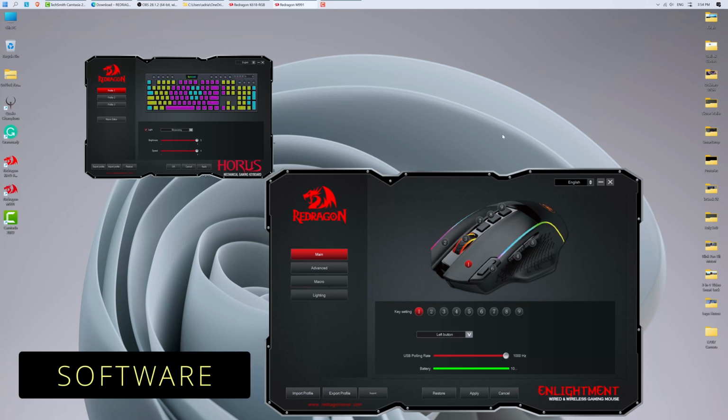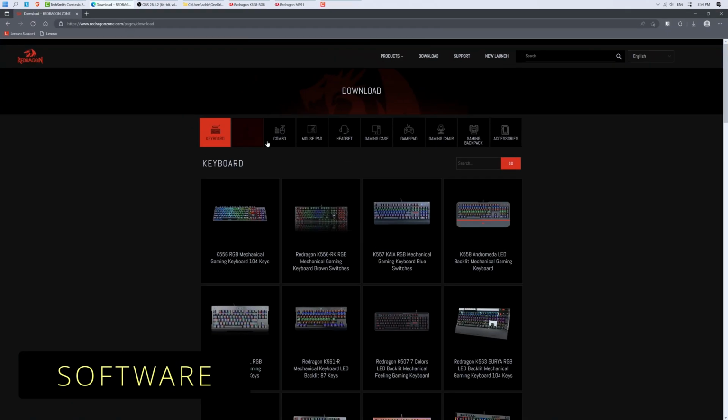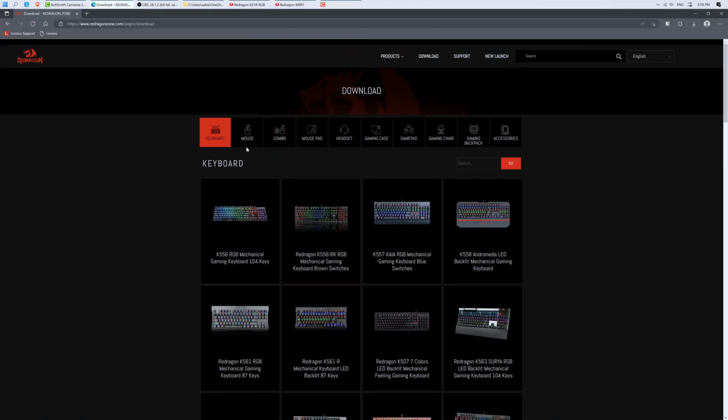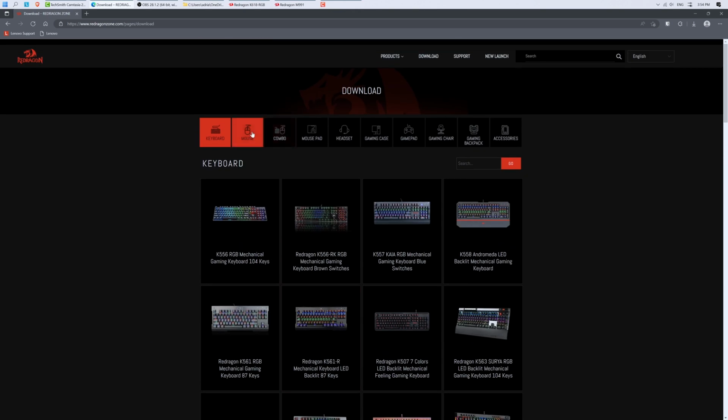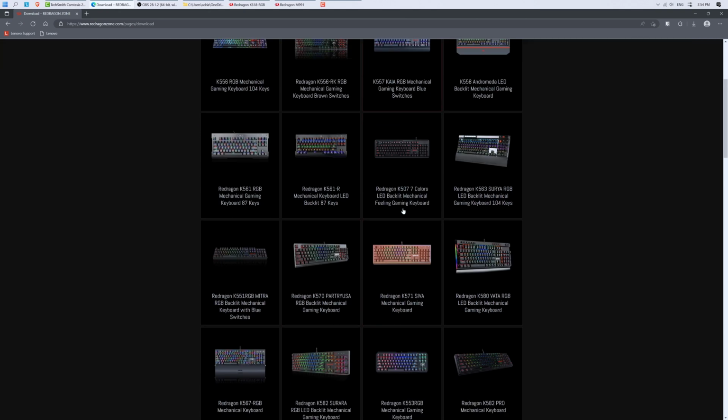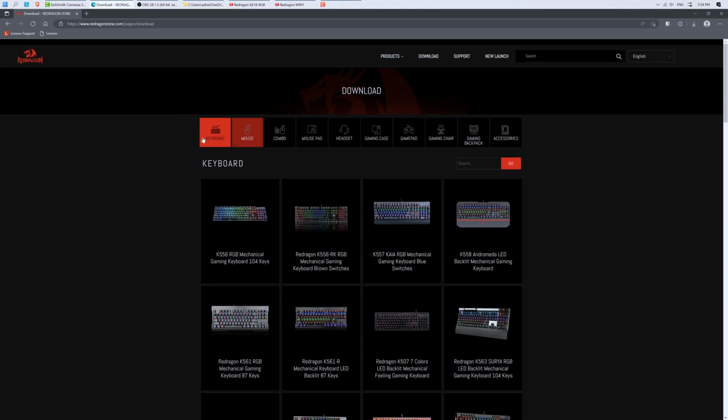All right, let's talk software. So I went on the Redragon site and you can see that you can just pick whichever keyboard you have and whichever mouse, and whenever you do that, you can download the corresponding software for that. Now, it would have been better if I could just download one software and then have both products tied to that one software. But for each product, you have a separate piece of software that you have to download.